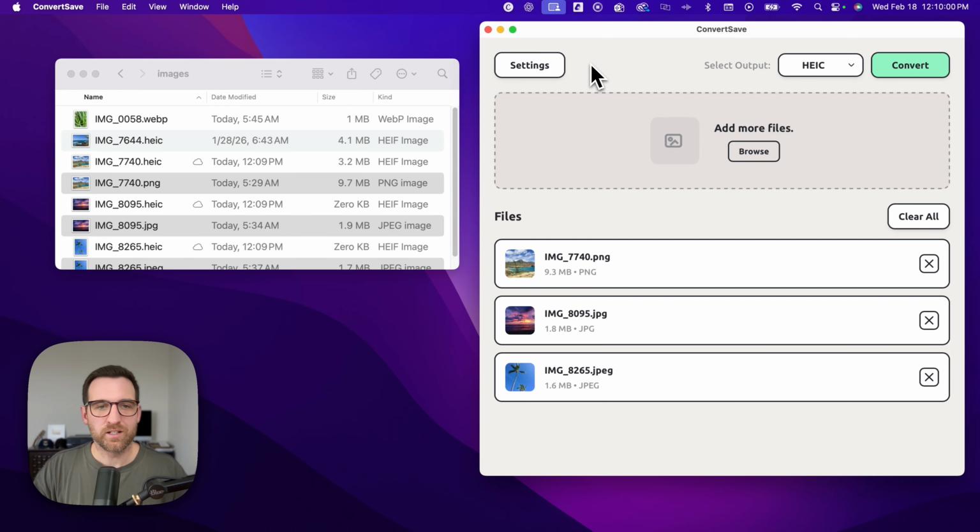Hopefully it helps you convert images, but also there's video conversions and audio conversions, and it's really simple to use. Drag, drop, convert, save. It's literally in the name.